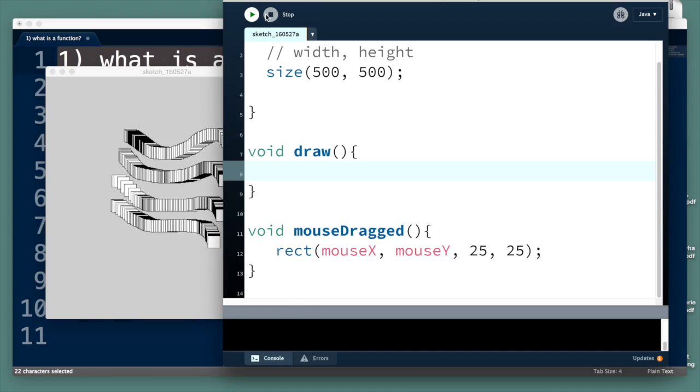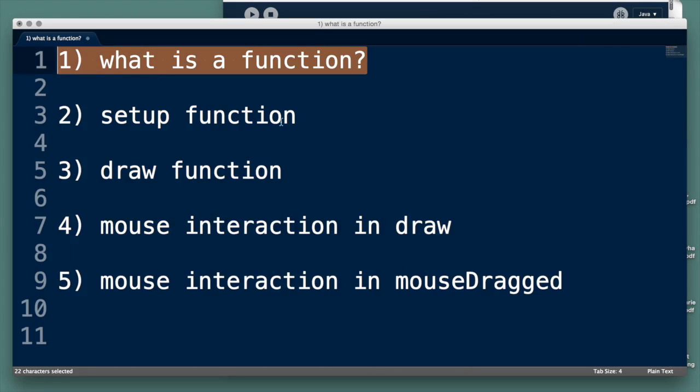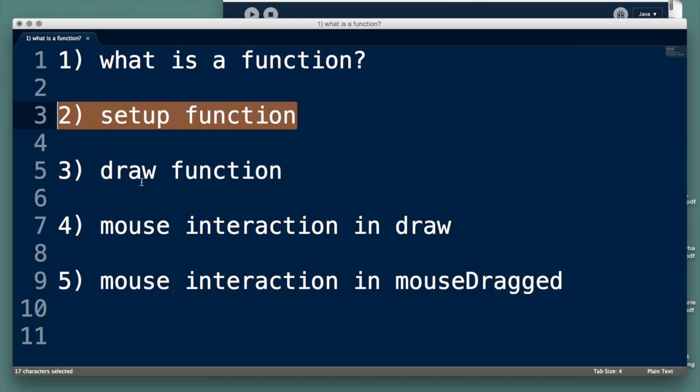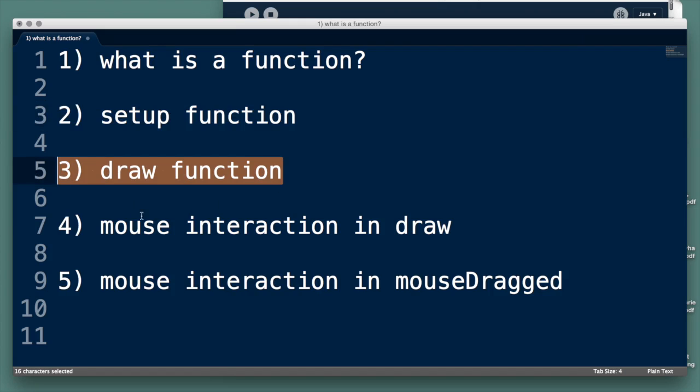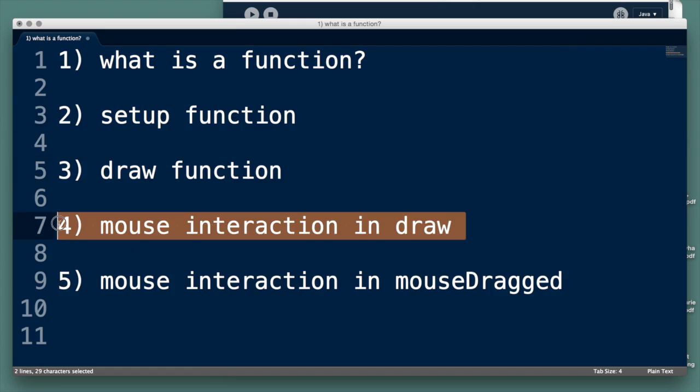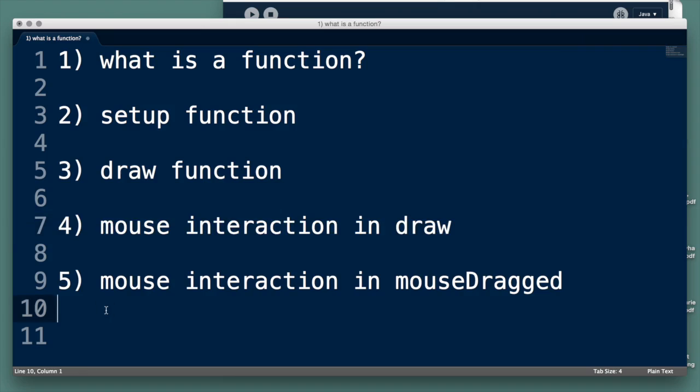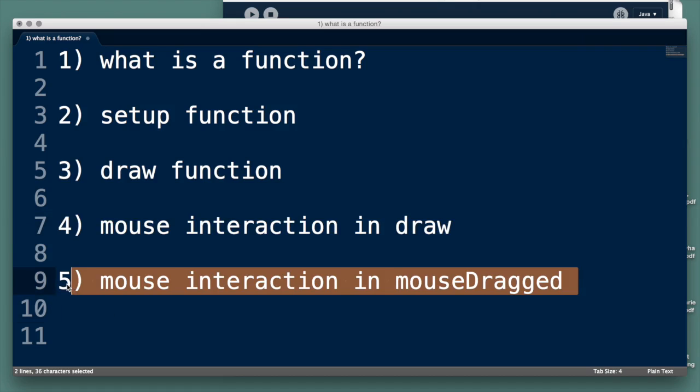Okay, so what have we done? We've just found out about the setup function, which gets called once every time your sketch runs, the draw function, which gets called repeatedly, and how to use mouse interaction to do animation in draw, and how to use mouse interaction basically responding to the user clicking into the window and dragging the mouse around.